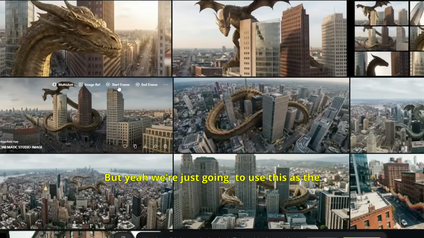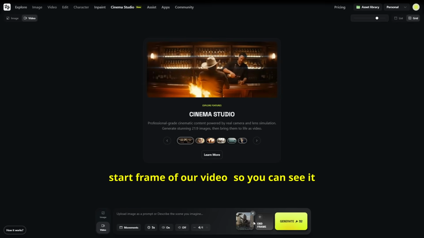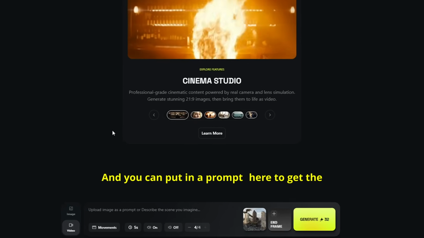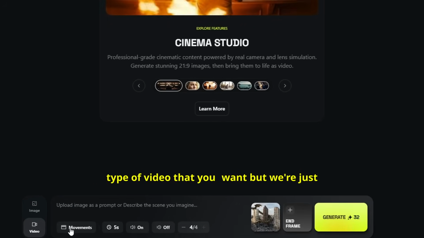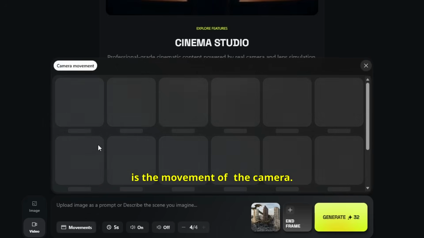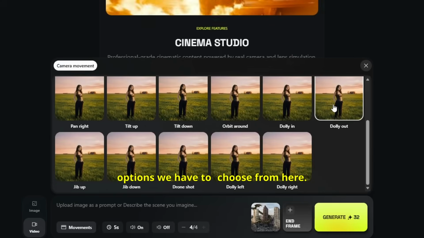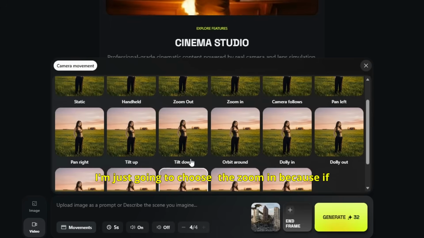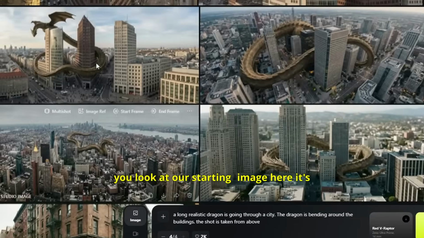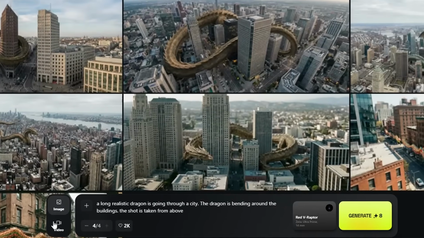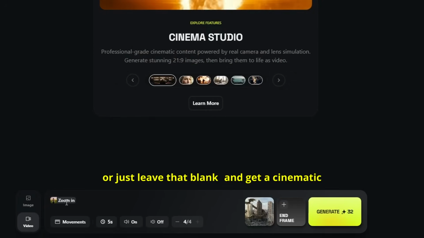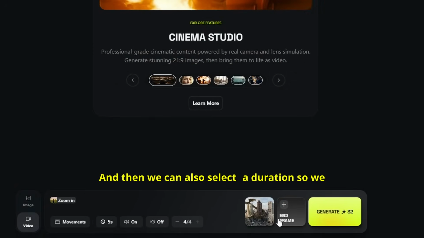But yeah, we're just going to use this as the start frame of our video, so you can see it loaded that in here. And you can put in a prompt here to get the type of video that you want, but we're just going to use the movement controls here, which is the movement of the camera. So there's a few different options we have to choose from here. I'm just going to choose the zoom in because if you look at our starting image here, it's quite zoomed out. And then we can type in our prompt if we want, or just leave that blank and get a cinematic shot of it zooming in.